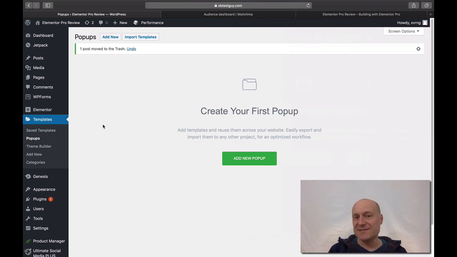So let's get started. First of all, you will have to create your pop-up. So how do you do that? Well, once you have logged into your WordPress dashboard, go to templates and choose pop-ups, and here click the add new pop-up button.